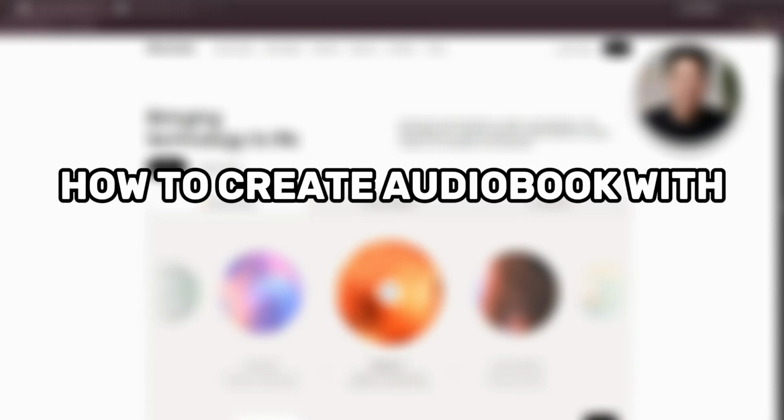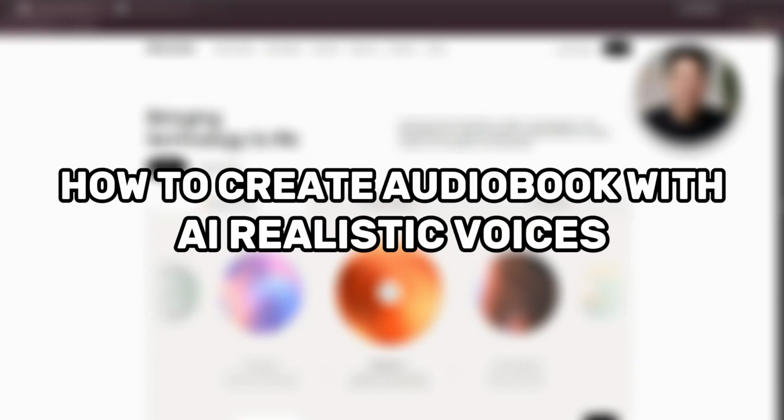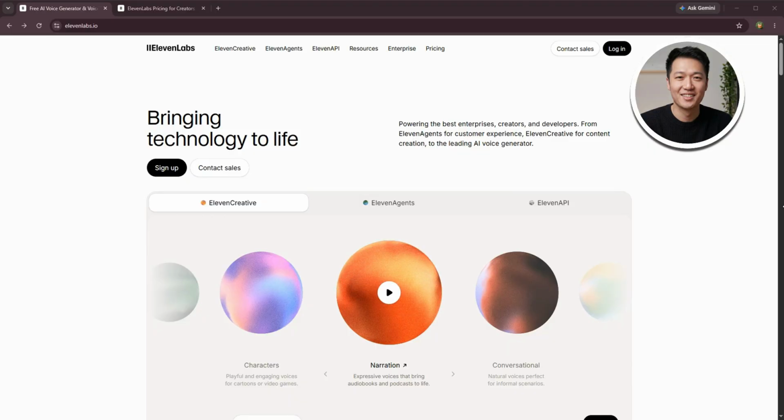So here is how to create audiobook with AI realistic voices, and the tool is 11labs.